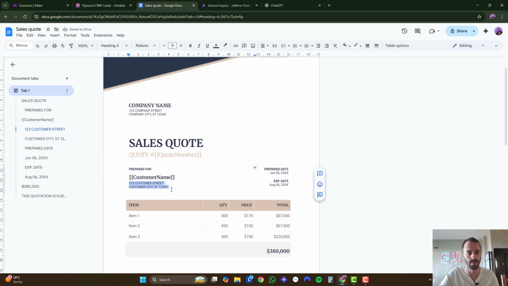We can remove this. Prepared date. So this is the date of the proposal itself. So let's add date and expiry date.